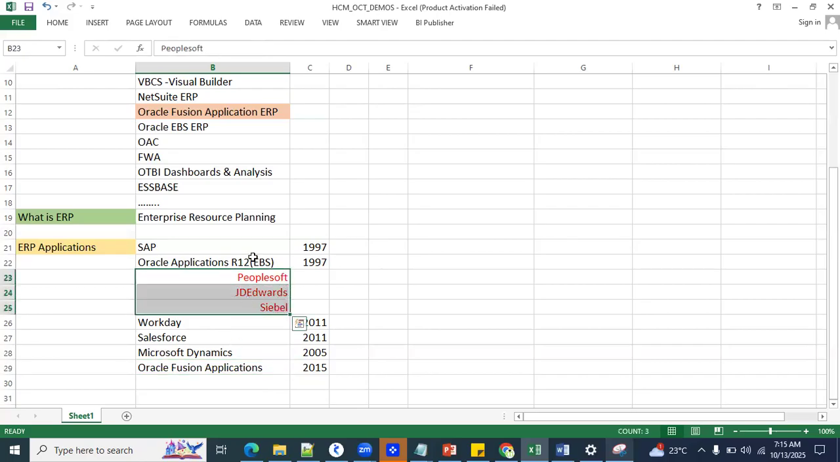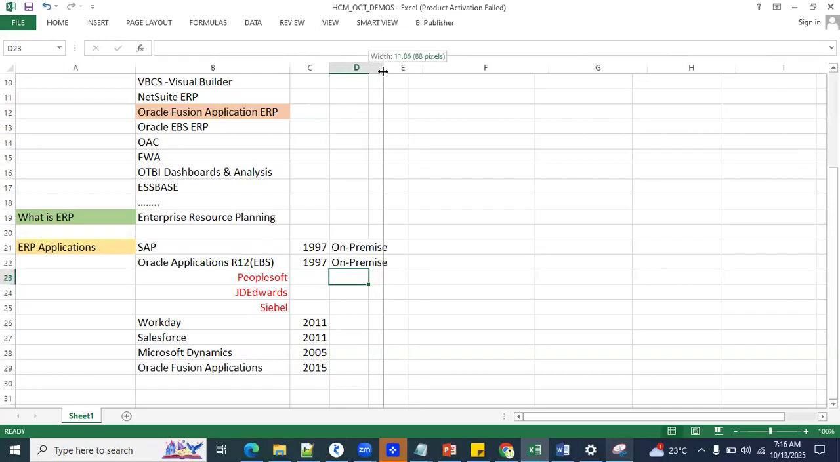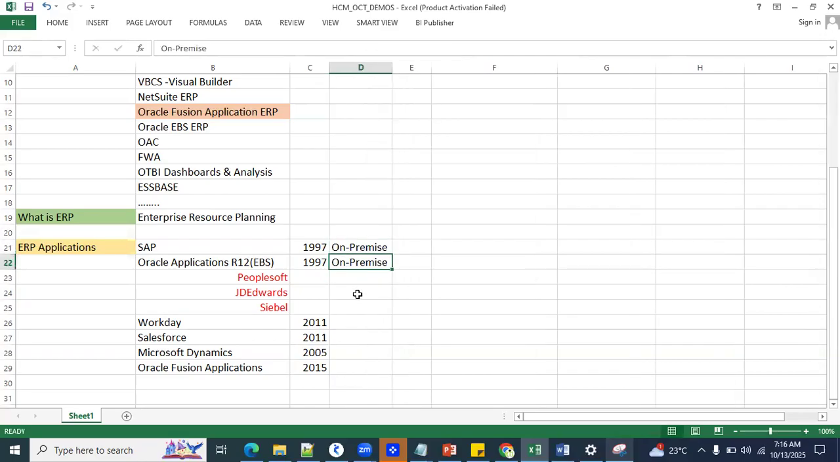So now, what are the major ERPs? SAP and Oracle applications are both major ERPs since 1997. It's almost more than 25 years that they have been in the ERP market across the world. Thousands of customers are using these products, and still they are using them. These two products are on-premise, nothing but no cloud. We don't have a cloud option for these two ERPs.